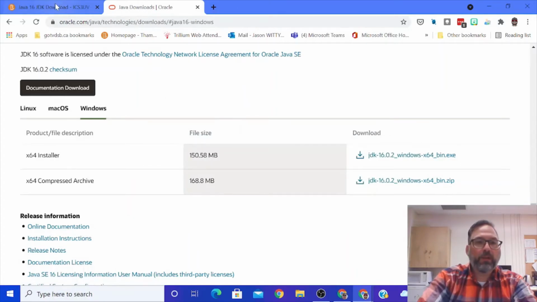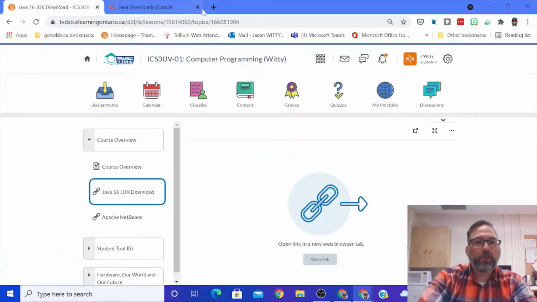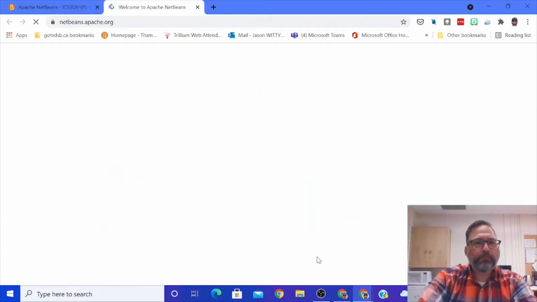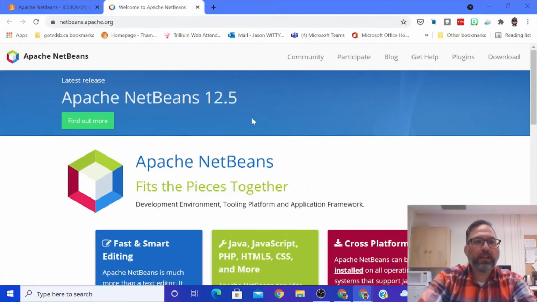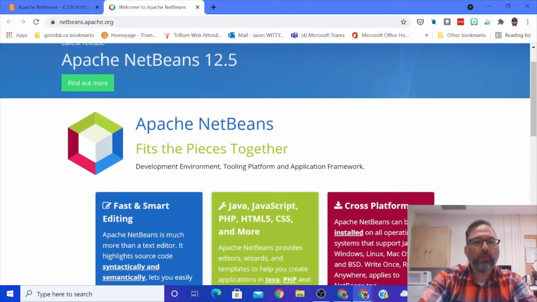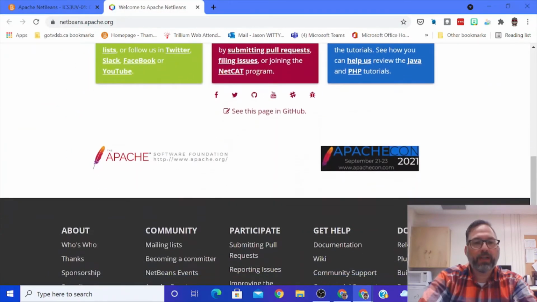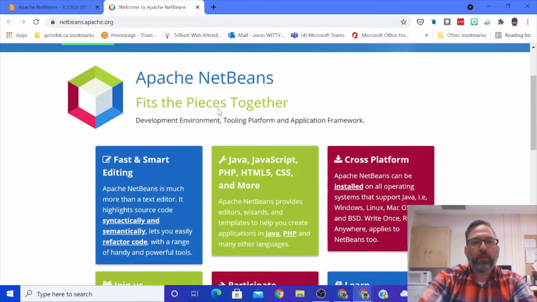So the next thing we want to do is go back to the course. I'm going to close that out. We want to go back to the course overview in the content section, and we're going to go to Apache NetBeans and open that link. You will notice that their latest release here is 12.5, and that is the version that we're going to download.